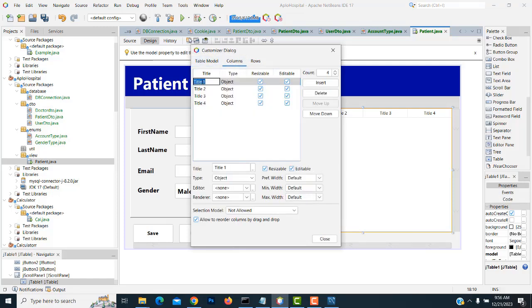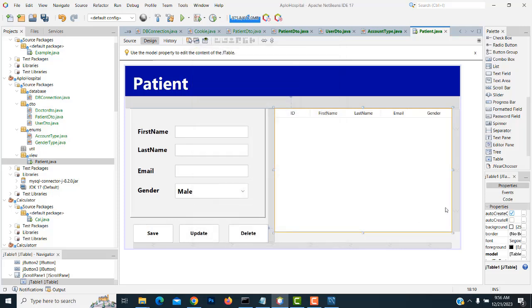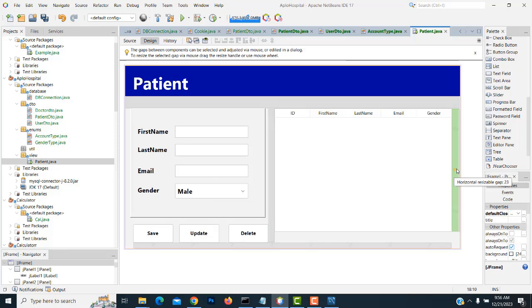The first one should be ID. The second one is the first name. The next one is the last name. Then email. Or we have to insert another field. This is gender. Close it. Now it's perfectly fit on the screen.